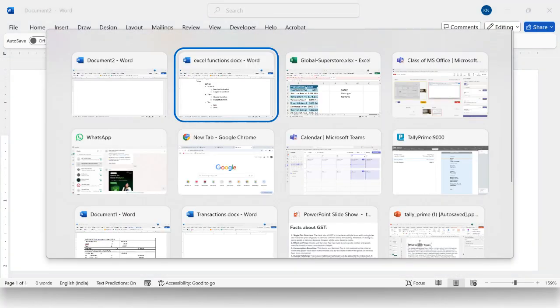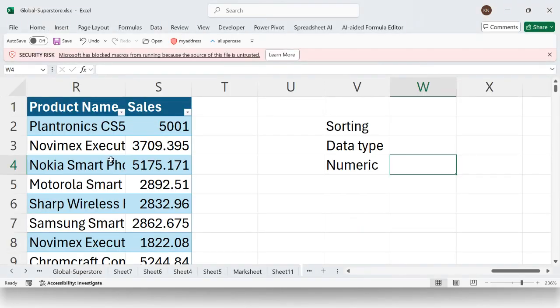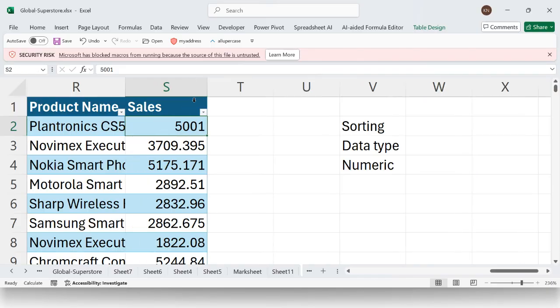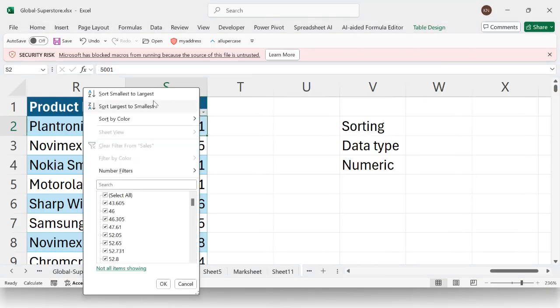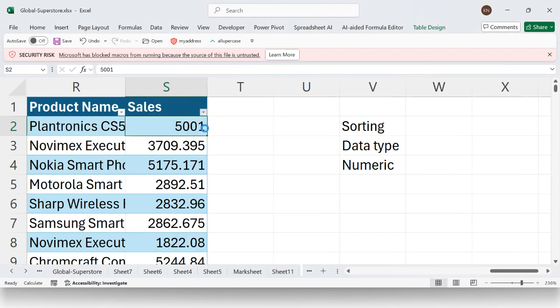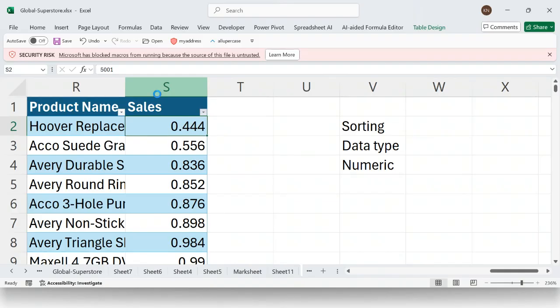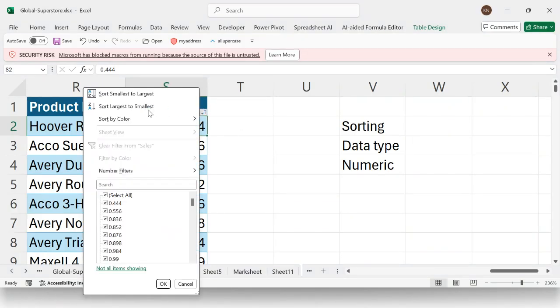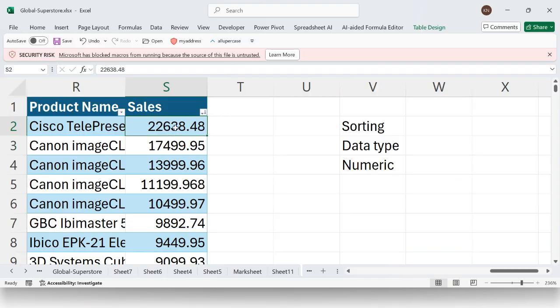See, here, can you explain what this data type is? This is the numeric data type. So you will find the sorting here, smallest to largest, largest to smallest. No need to select the complete data because you converted it into a table. After converting to a table, there is no need to select the data. So here you can select smallest to largest. See, every data will be replaced, or largest to smallest. Automatically the data will be shuffled.